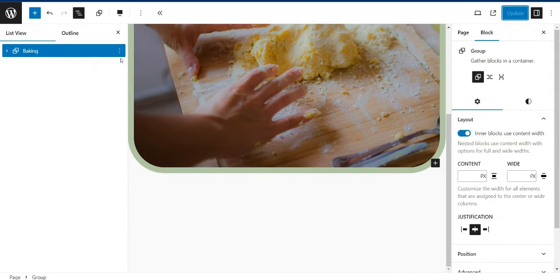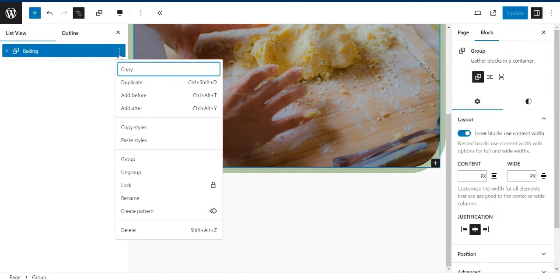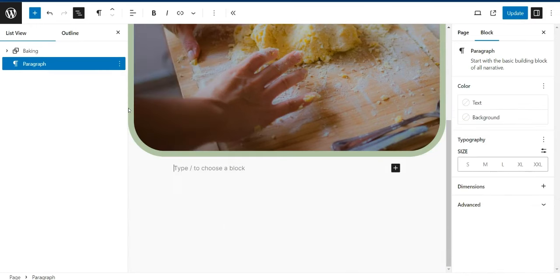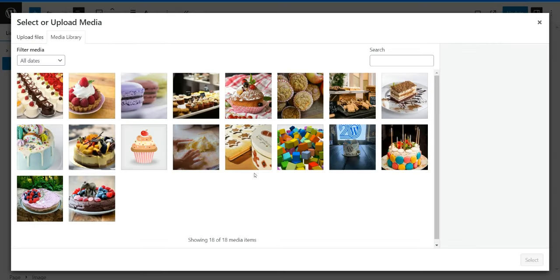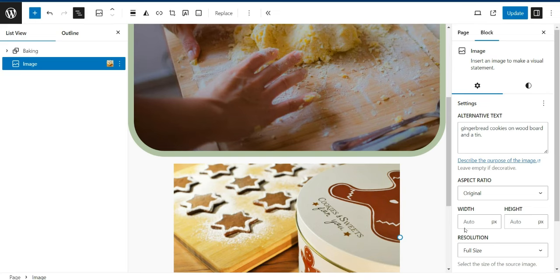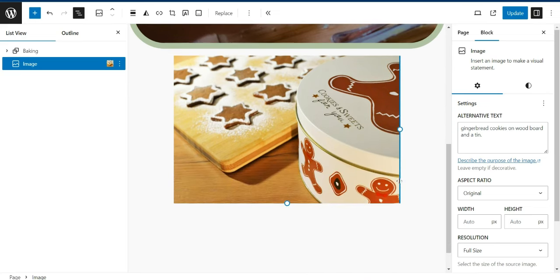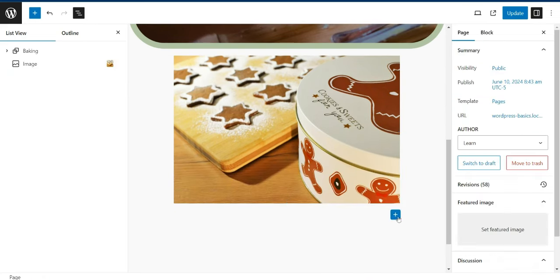For our second example, I'm going to click on the three dots and do an add after. This time I'm not going to start with a group block because I want to show you how to group blocks together. So let's start with an image. We're going to make this one a cookie one. And then I'll add a heading.